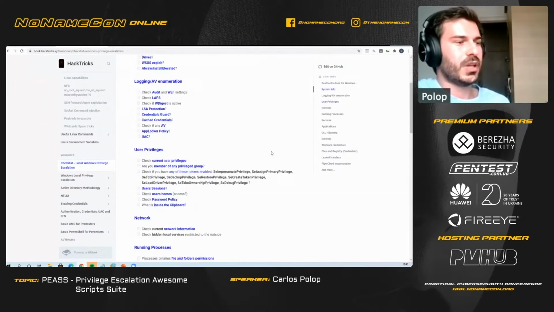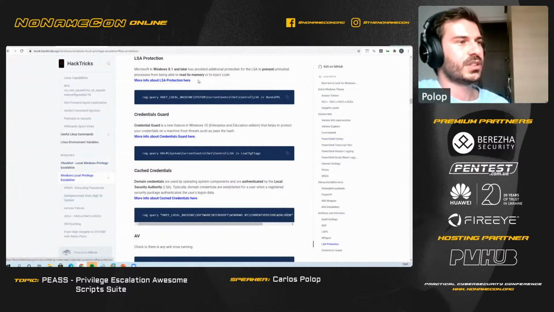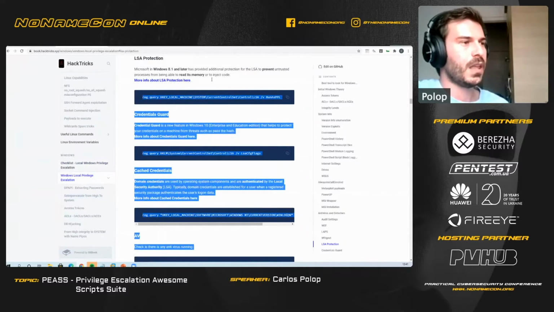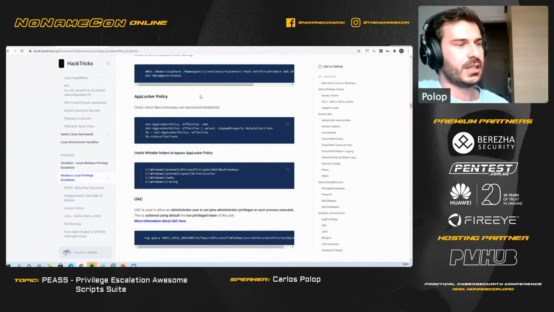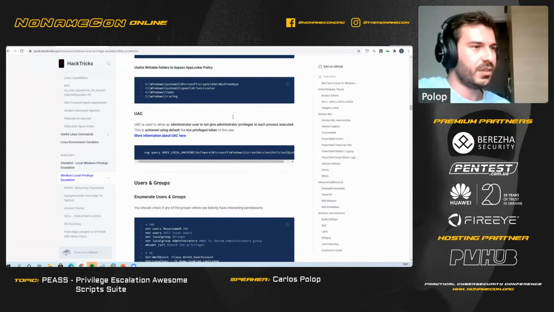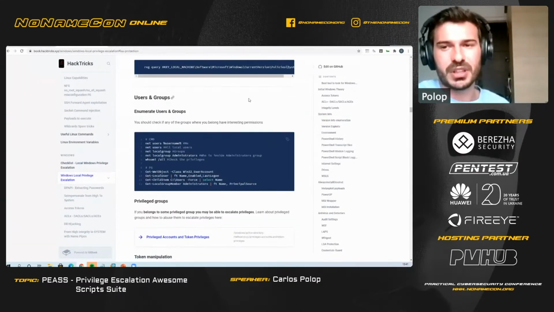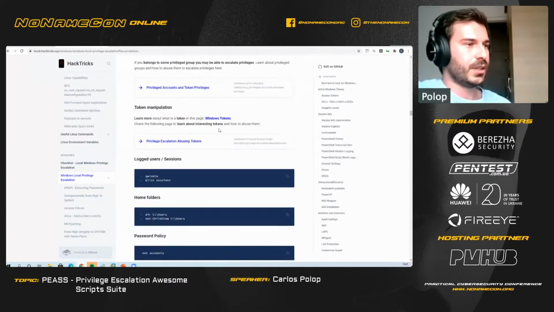And also, if you don't understand, for example, what LSA protection is, you can click here. You will access a page where some information is provided. In some sections, you will even have more information. So just take a look at it. Be sure that you understand everything that is indicated here, because later when you run WinPEAS, you're going to find a bunch of colors, a bunch of sections, and if you don't understand what is happening here, you will not understand the output of WinPEAS.